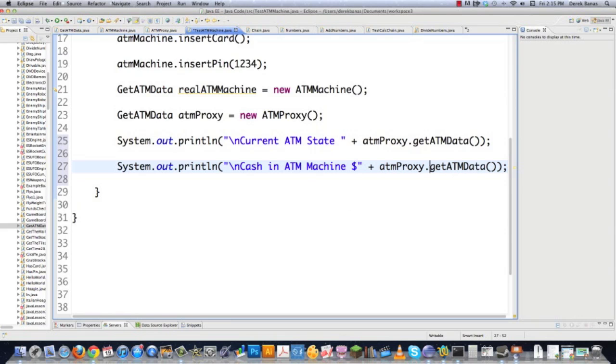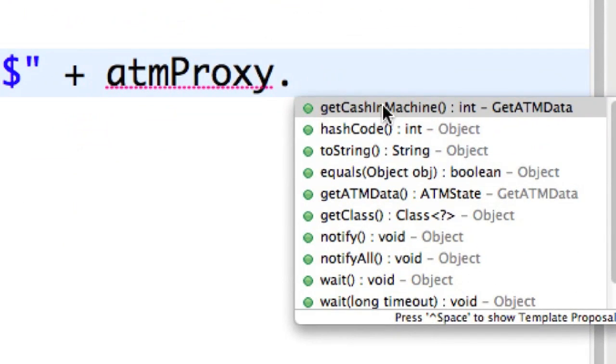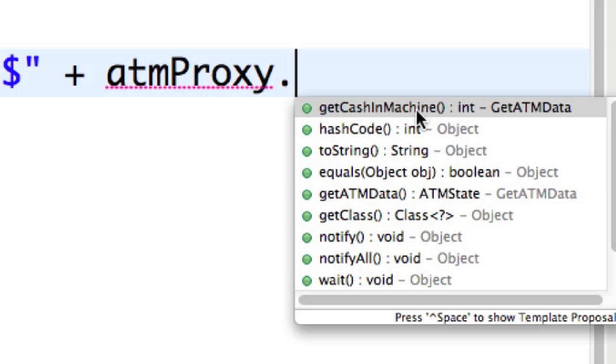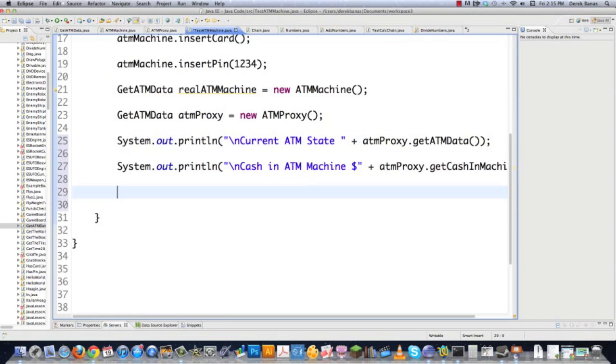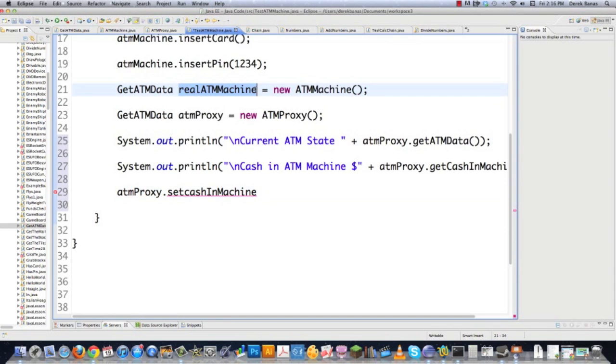And then once again, if we go into the proxy that we just created here, we're going to see get cash in machine is one of the things available. However, set cash in machine and all the potentially dangerous methods are not. Close that off. And you will not be able to do things like, say, ATM proxy set cash in machine, because that is not defined in the interface. And just in case you were wondering, I think you can see the red mark underneath there. See, doesn't work. And even though I did create real ATM, I'm also not going to be able to use that to access that method.